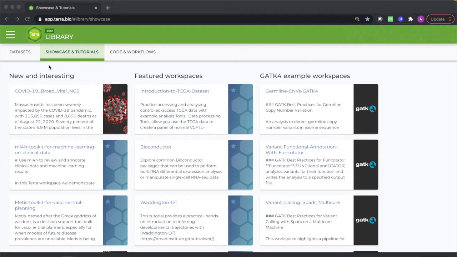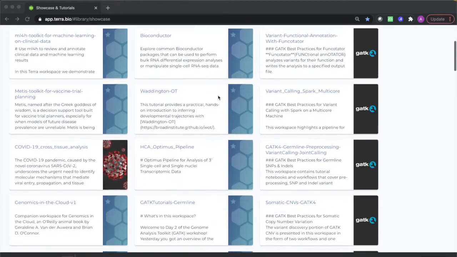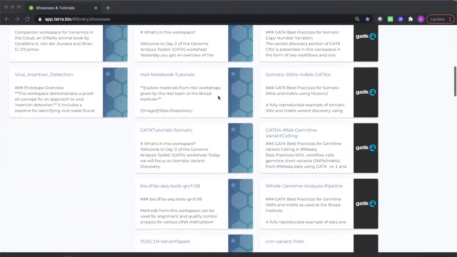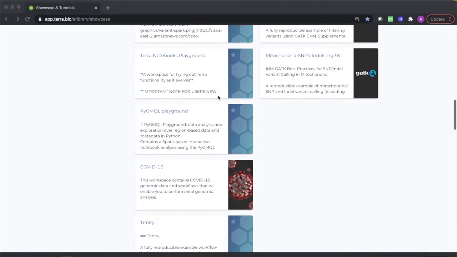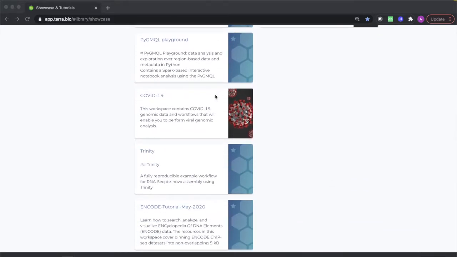In the left column are new and interesting workspaces we've recently published on various relevant topics. The middle column contains featured workspaces meant as tutorials for using Terra. And in the rightmost column, you can see workspaces that contain our GATK workflows preset to their best practices configurations. The workspace we'll be using in today's tutorial is called COVID-19 and is in the middle column, about halfway down. Go ahead and click on this workspace.